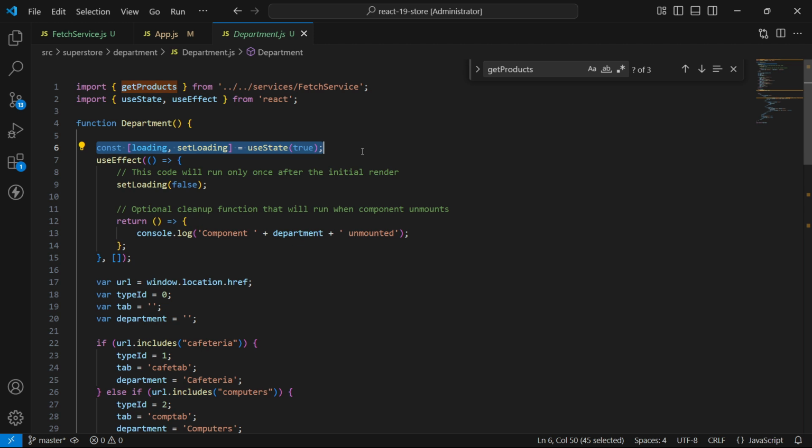In a department component, we use state management with a state as a Boolean variable loading, which is set to false in the useEffect hook when the component is fully loaded.